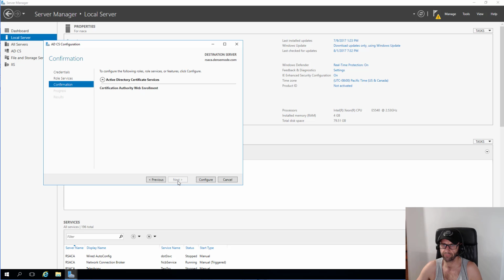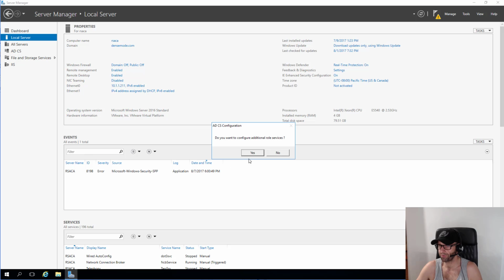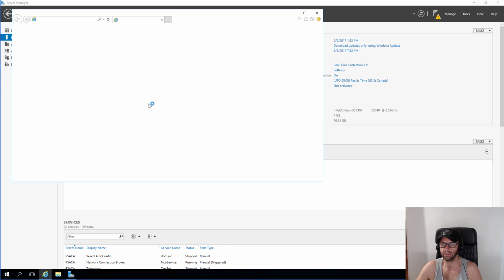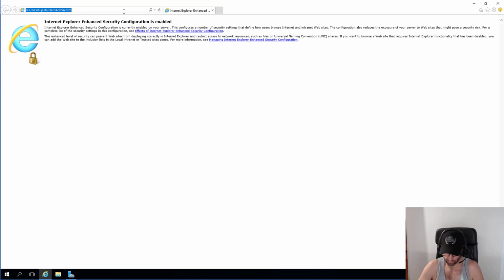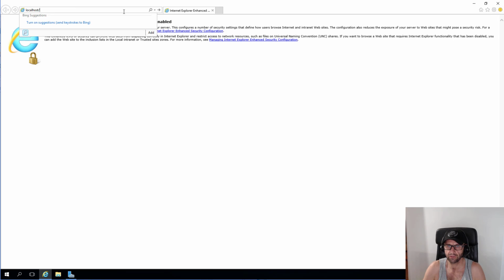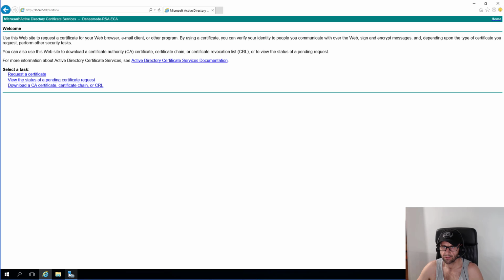So we'll select him, select next, configure, and as you can see, it's pretty straightforward. So we'll say no. So let's see if we can't bring the enrollment GUI up here. It should just be localhost/certsrv. See if this comes up for us. And here we go. So this is all working.